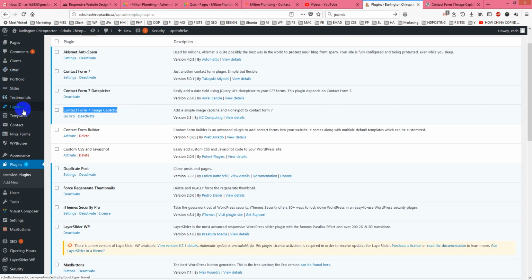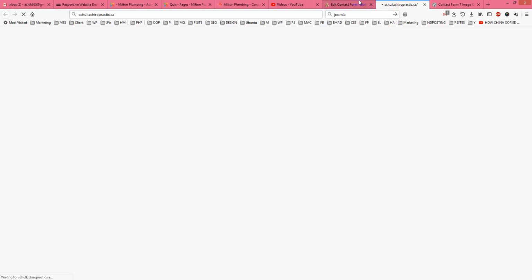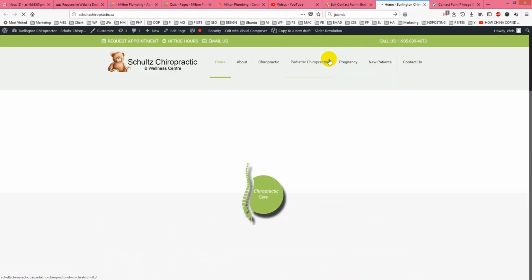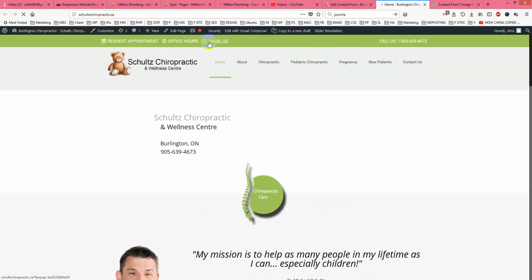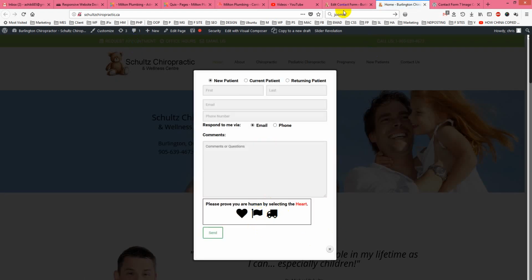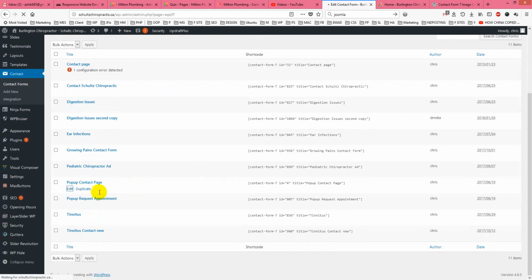Just go to Contact. Here is the contact form, and here if we go on the front side, you will see my pop-up contact form here. Hold a second, the site is quite slow. So here if you check Request Appointment, this one, here is the captcha. Here you see that. So how can I use it? So let's see it. And pop-up contact page, this is the pop-up contact page.